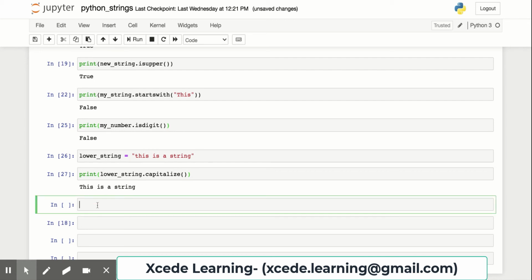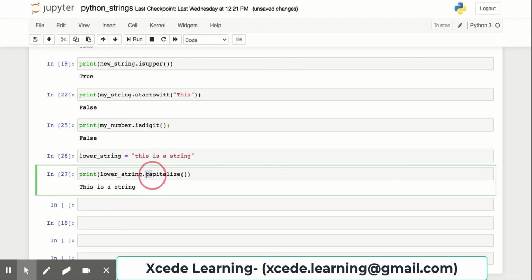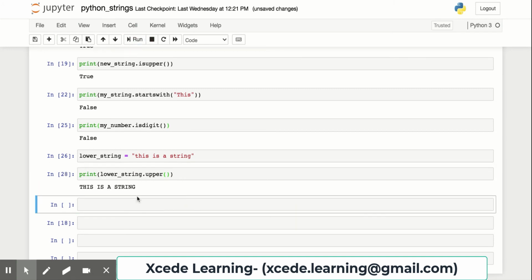The second formatting method is .upper, which will change the string so that all the letters are uppercase. If I instead print lower string .upper and run that, as you can see, it prints the same string, but all the letters are now uppercase.